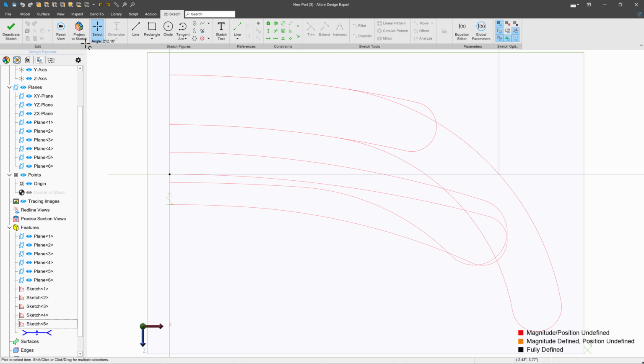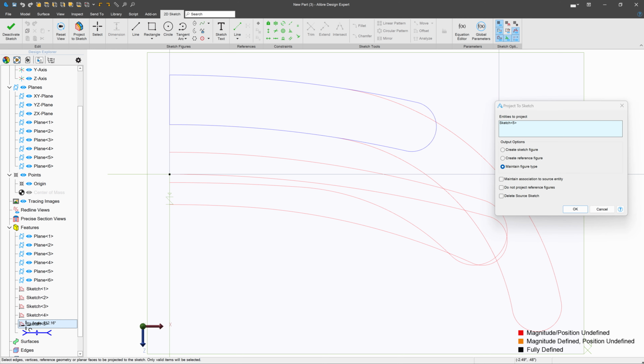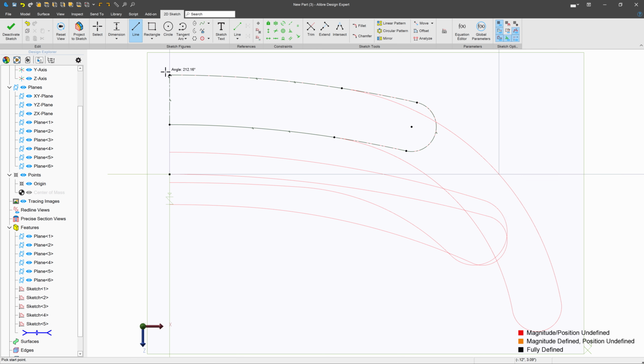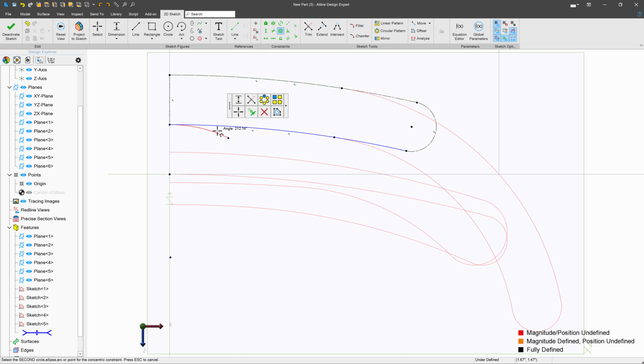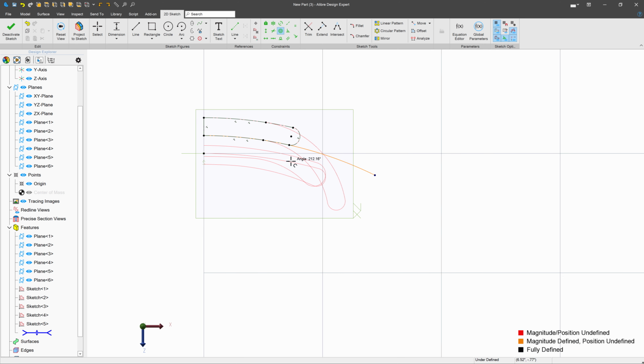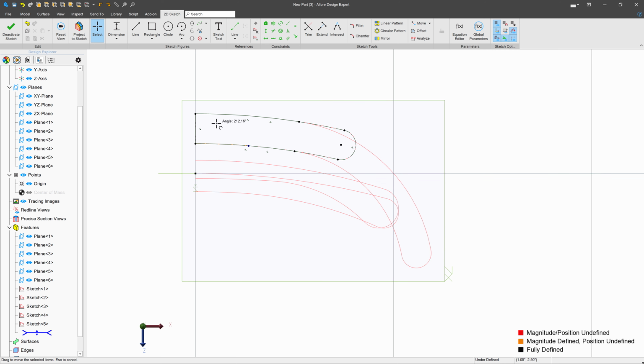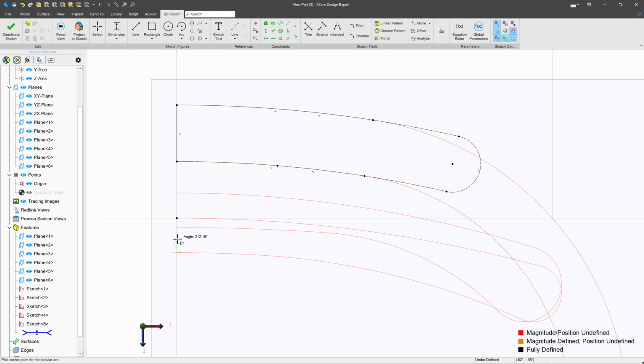I'll stand on sketch 5 here, just to remember what it is. Sketch 5, create sketch figure with maintained association to source entity. I can draw a line there. And I can make an arc. And we can set the arc to be concentric. And that's, of course, in place of drawing it over another arc center line. Same result. There to there. Concentric.